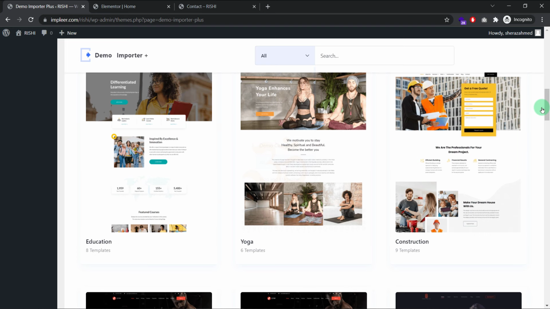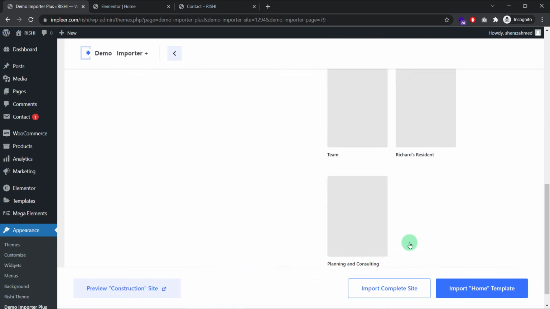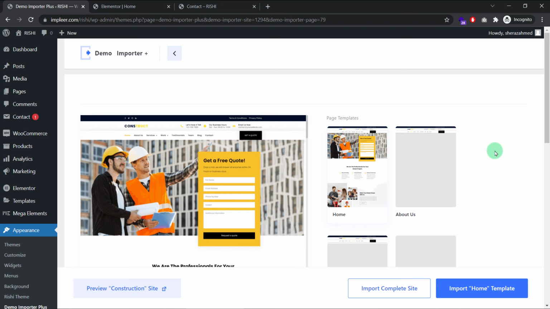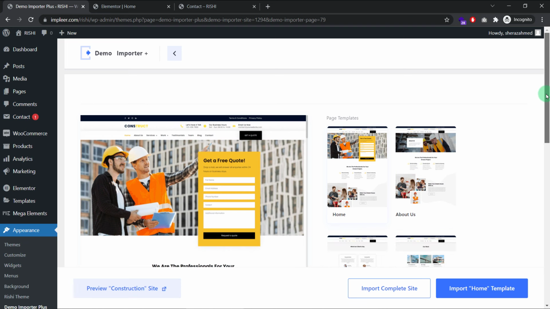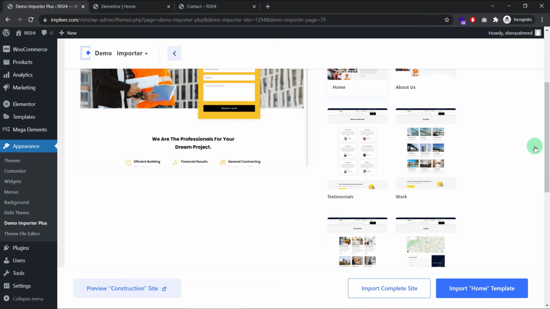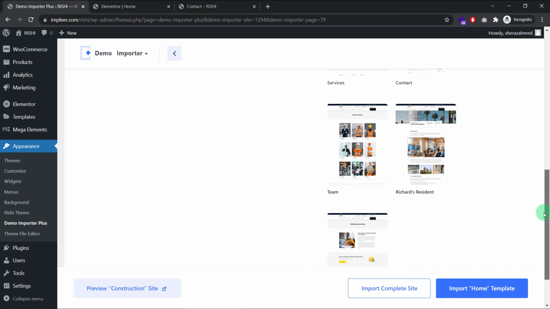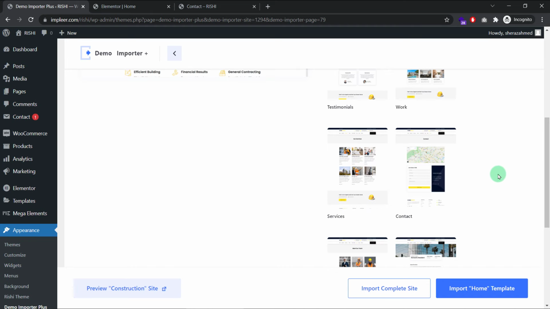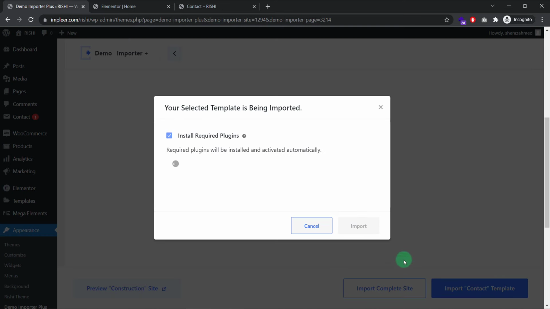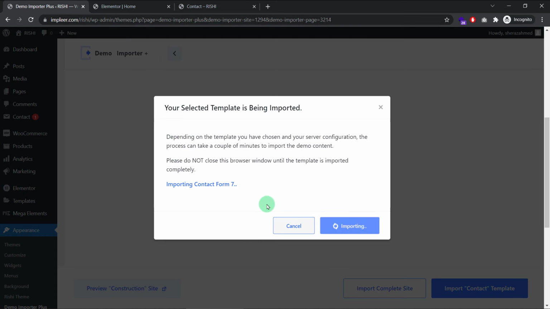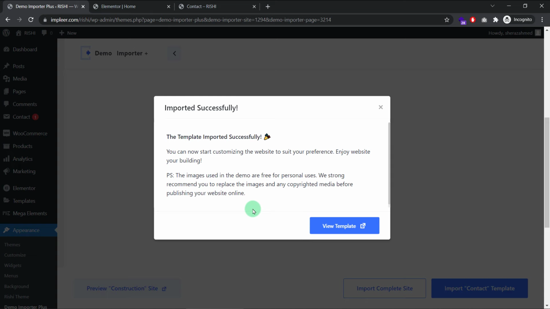So if I click construction and title of construction, I get to see so many inside pages like about, testimonials, work, contact, services and so on. As I said, I was looking for something similar to map. I will select this and I select import contact template. It will first install the required plugins and then it will import. Let's see how it works.